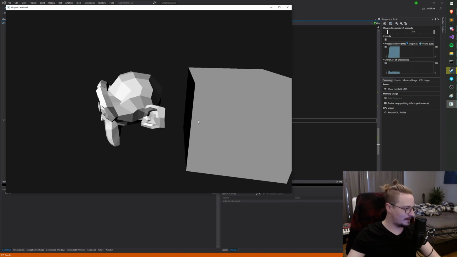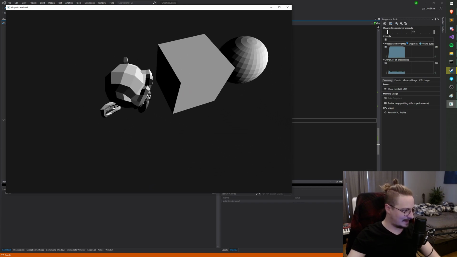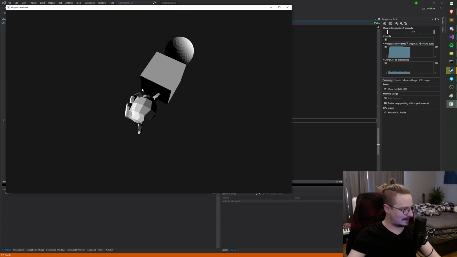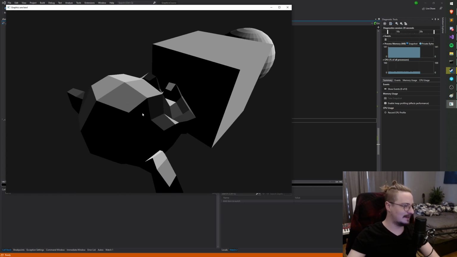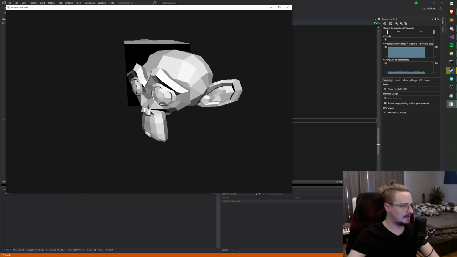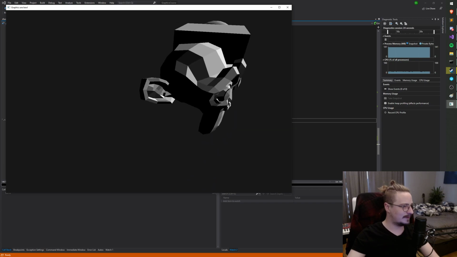Okay, so that's kind of weird. Right now it should be lit here, but it seems like the lighting is actually static on him. You can see on the ball that the light is not moving. It's only the monkey head that we're moving right now, but still the light seems to be constant on him. So why is that?